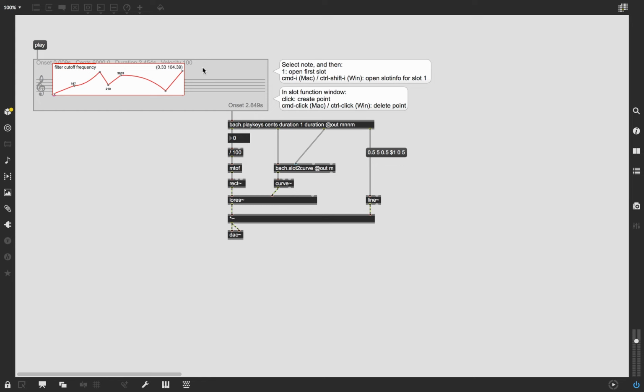I can just click outside the slot pop-up here and see what I've drawn in the bach.roll main display. If you don't see this, it's probably because you forgot to check the "keep in background" option in the slot info window.